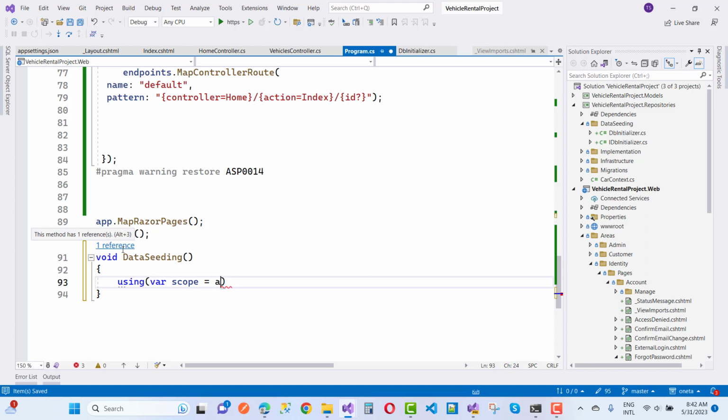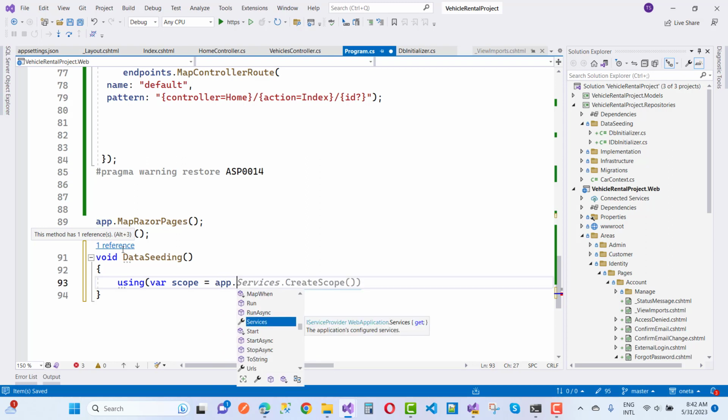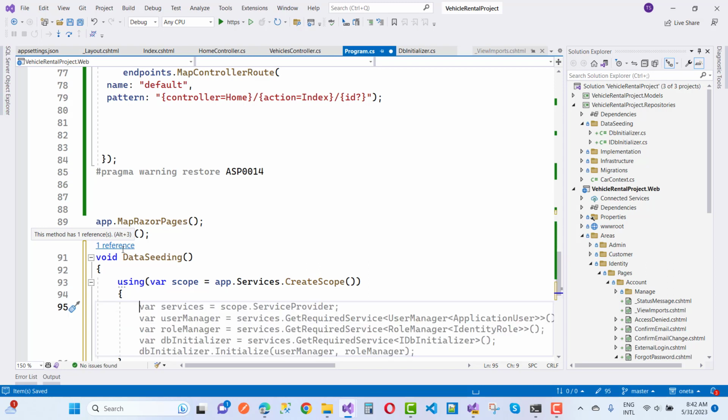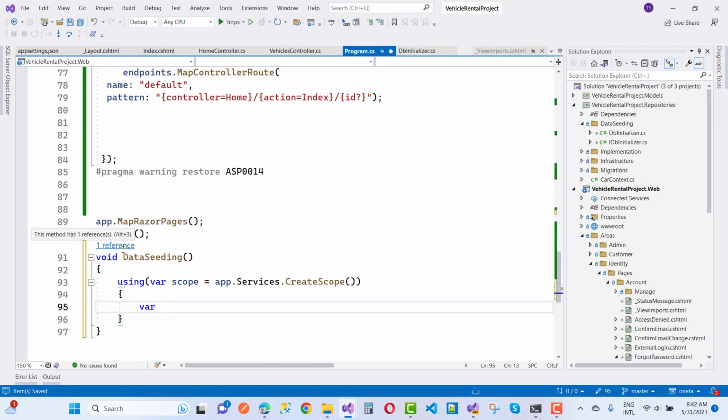So we're using a scope, and the scope is app.Services.GetRequiredService, and the required service is IDbInitializer. So by using the scope, you can just call it. So app.Services.CreateScope, that is the scope. And then you call the services GetRequiredService, the IDbInitializer service, and call the seeding process.